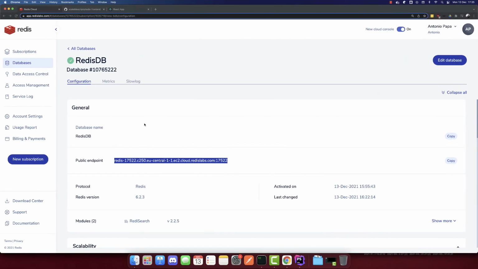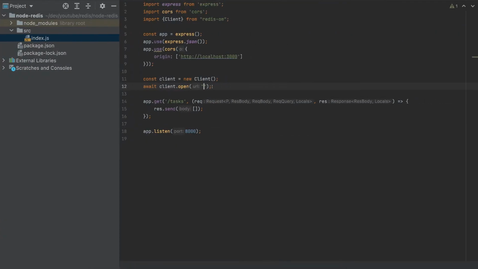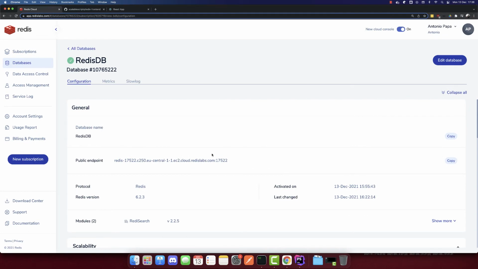So let's generate the URL. We have a public endpoint here, which I will copy and paste here. But this is not enough. Still, we will have an error here. We need some other information, which we will get in the data access control.